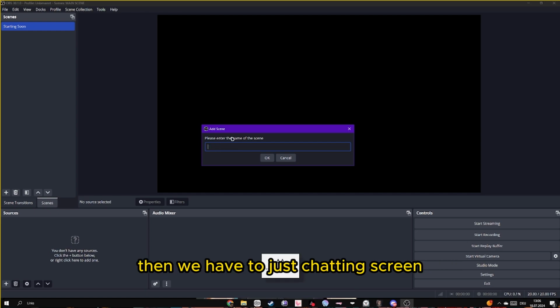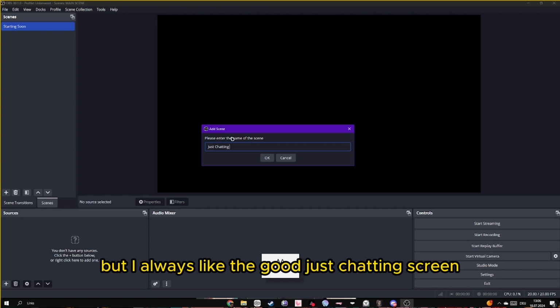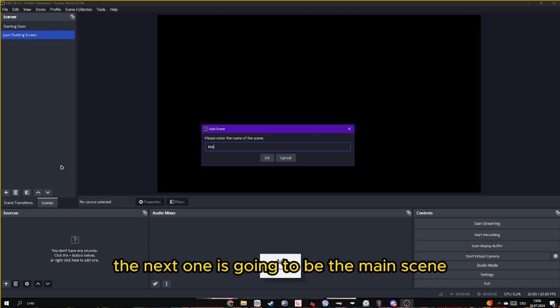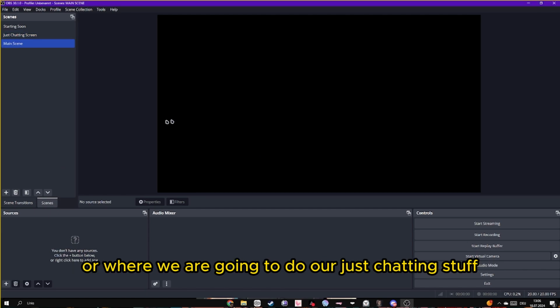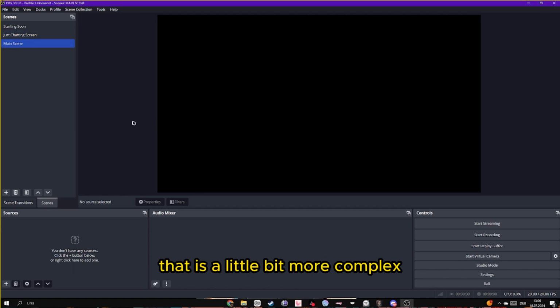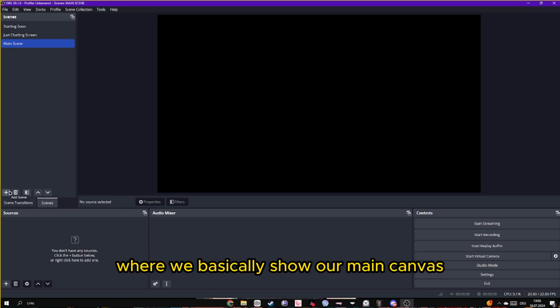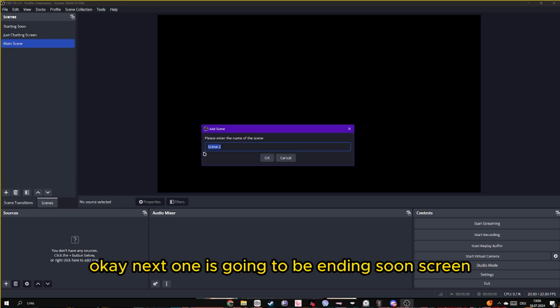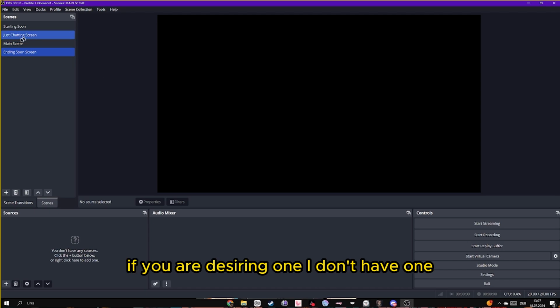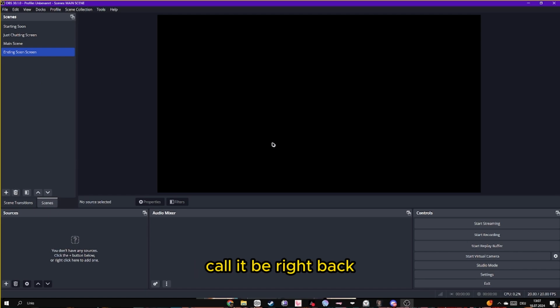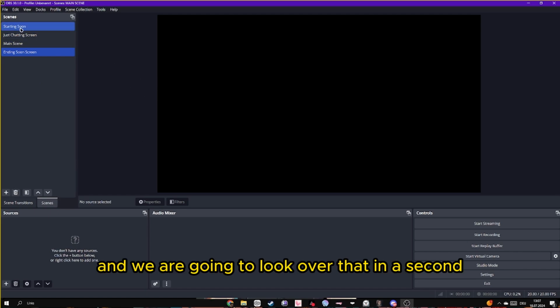Then we have the just chatting screen. This one can be skipped, but I always like a good just chatting screen. The next one is going to be the main scene. That's the scene where we are going to show gameplay, or where we are going to do our just chatting stuff that is a little bit more complex, where we basically show our main canvas. Okay, next one is going to be the ending soon screen, and that's basically it. You can get a be right back screen if you desire one. I don't have one, but just get another scene, call it be right back, and we are going to look over that in a second.